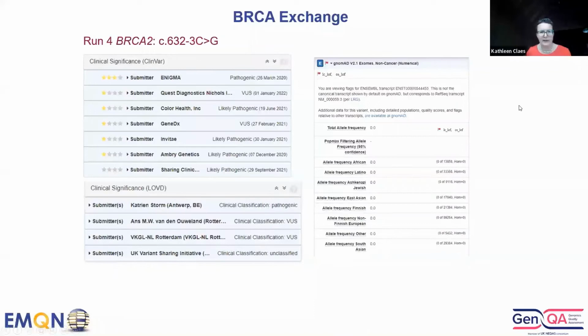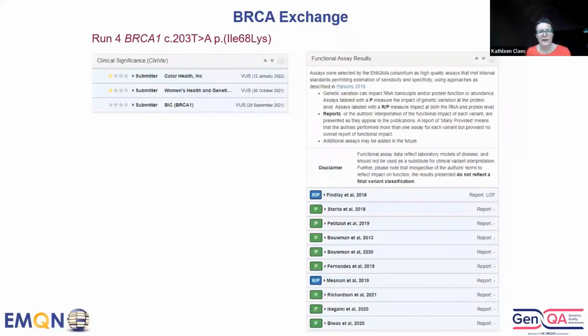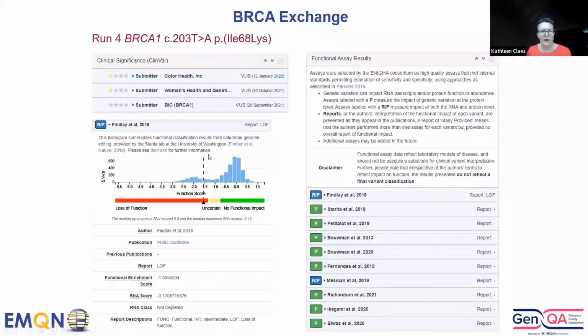What I particularly like about the BRCA Exchange is that they also give an overview of the functional assay results that have been performed. So here for another variant Miranda has discussed in BRCA1, you get an overview of the functional assays that have been evaluated by Enigma and that are considered as very well validated. And you immediately get an overview if the functional assay evaluates the variant at the RNA level or at the protein level or at both levels. So for instance, you have here the Findlay assay, where you immediately see that this variant was identified as a loss of function variant. If you click on this, you get this overview and you have some more detailed information.